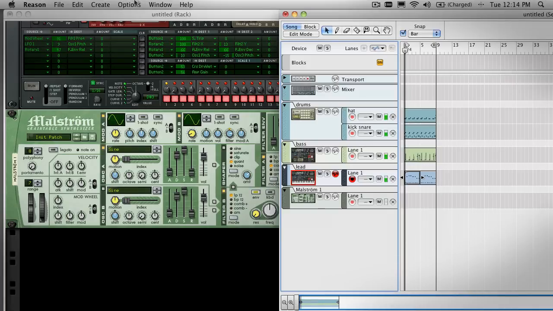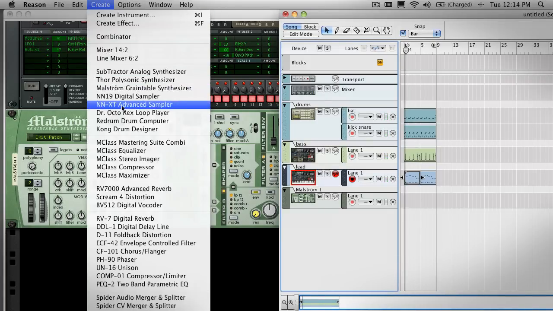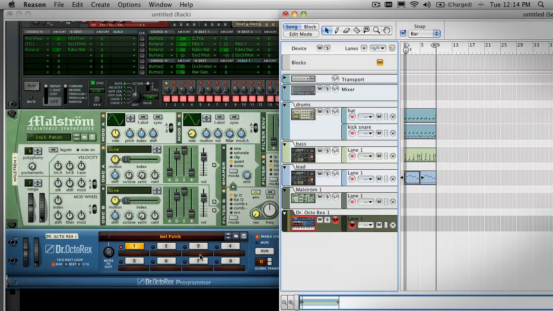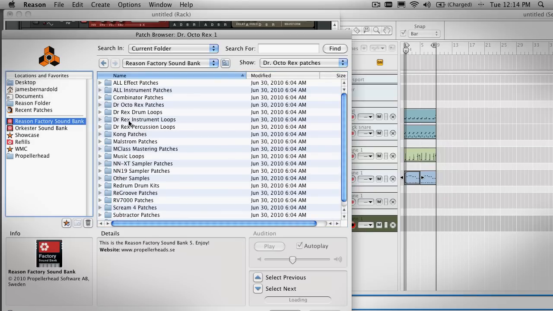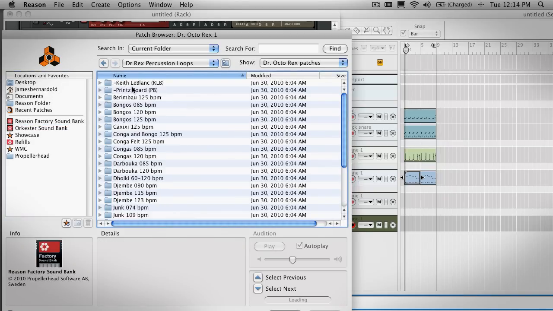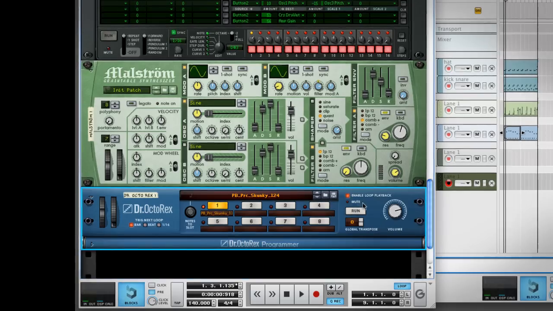Yeah, I like that. Let's add in our percussion loop. I'll go to my factory sound bank, look at some of the percussion loops that are in here, and I don't know, let's see what something from Prince Board might sound like. That might work. So let's hear what that sounds like with the track.